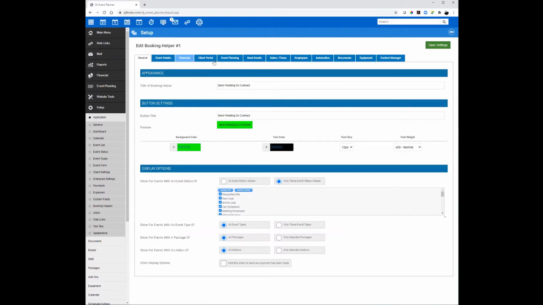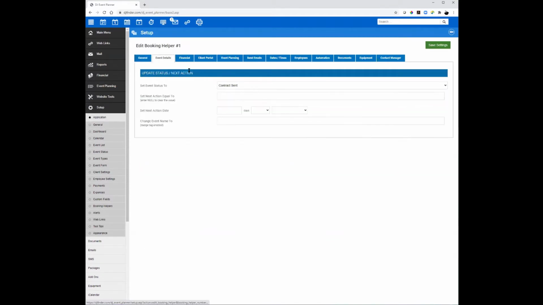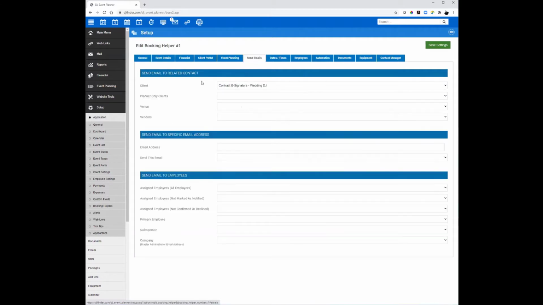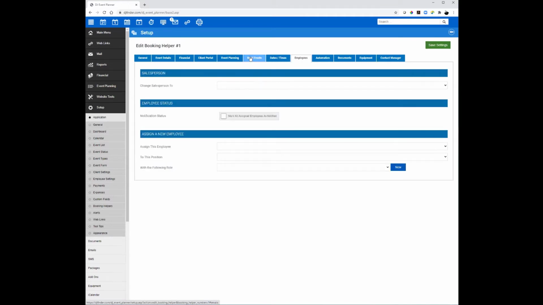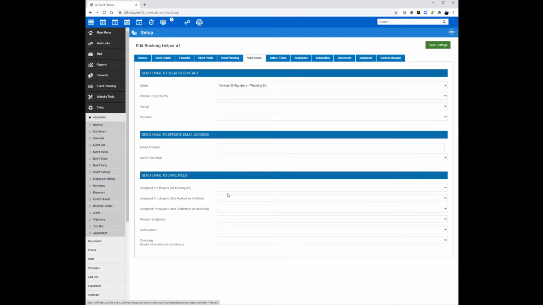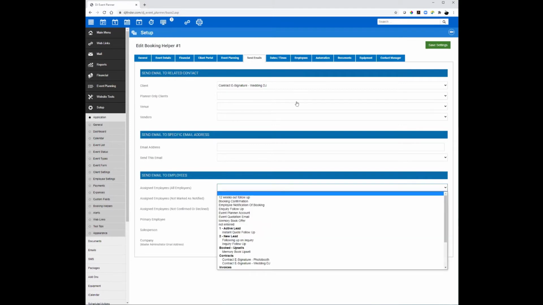But when we send a contract, we got to update a couple things. So we can either update the event details to contract sent, send the client our e-signature email template, add the contract sent date, and you can also do other things. If you wanted to send an email, underneath emails, if you wanted to send an email to the employee that a contract has been sent to notify them, you can.